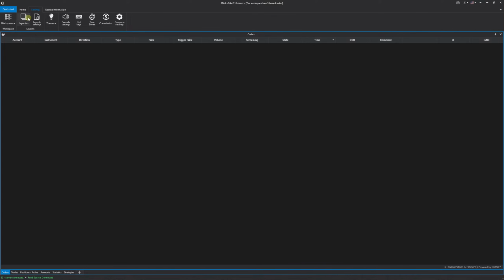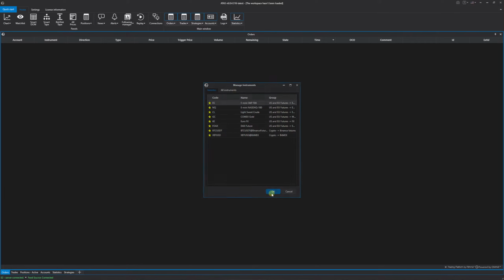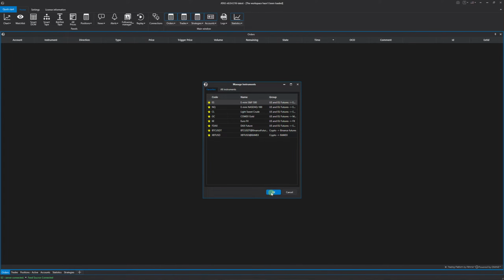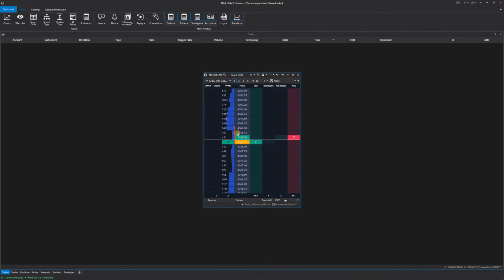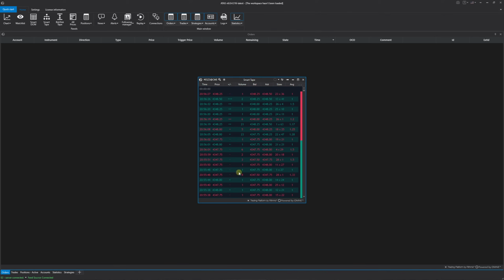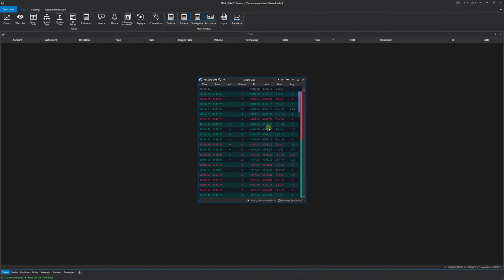Another thing you can do if you don't want to use the quick start, you can just start from scratch on the home button here. You can click chart. This will give you a very basic chart to start with. You can click Smart DOM. This will give you a basic DOM to start with. You can try out the Smart Tape. And then from there, you can go ahead and adjust your settings to your personal preference.